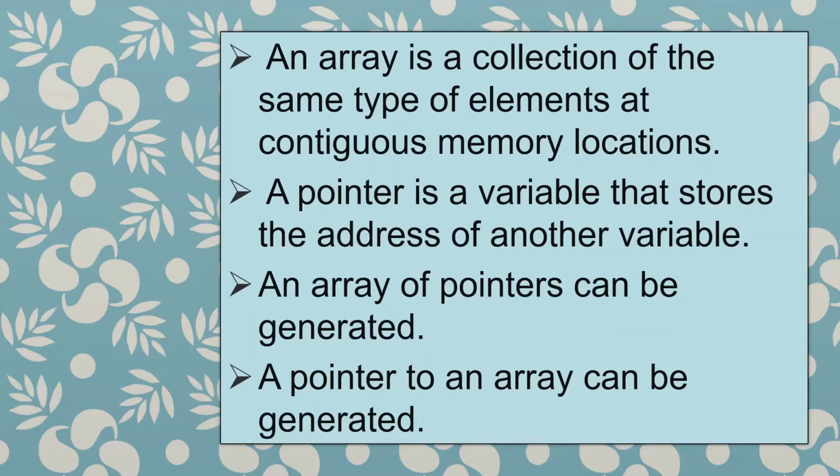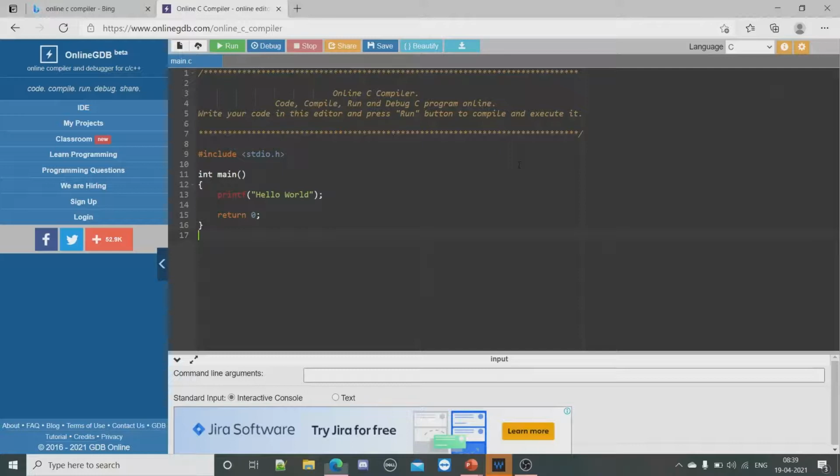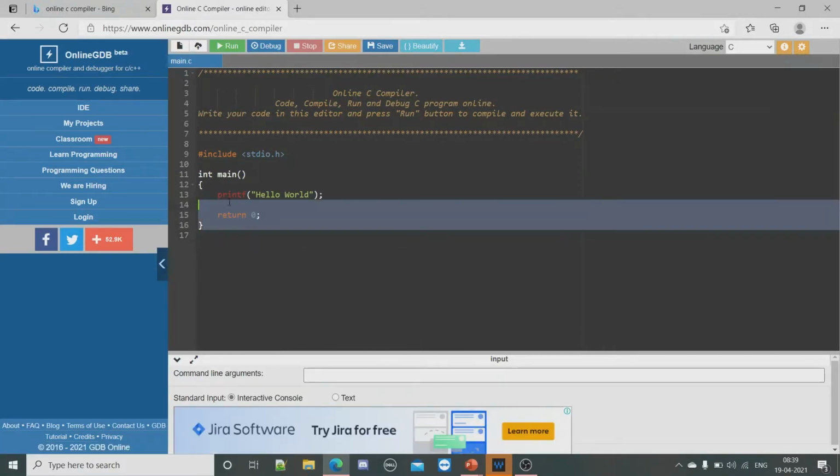An array of pointers can be generated. Means you can create addresses of some 5 to 10 array elements, and a pointer to an array can also be generated. Means a set of array elements of 5 to 10 are there, you can take the address from it, and generate an address from each and every element. Let's see an example so that the difference between array and pointers can be seen.